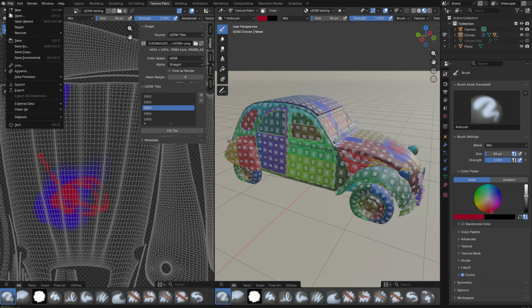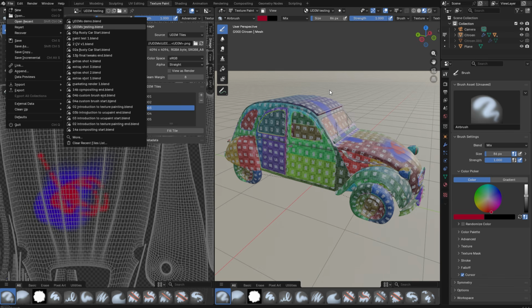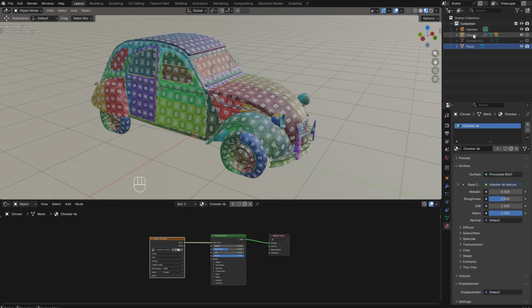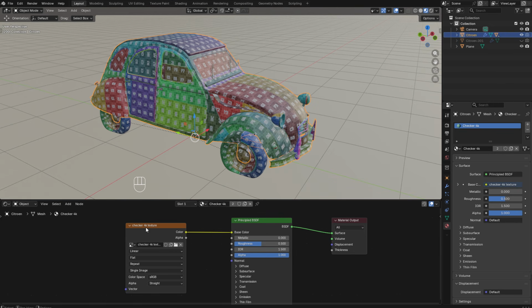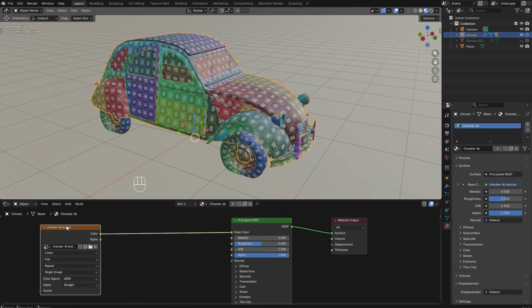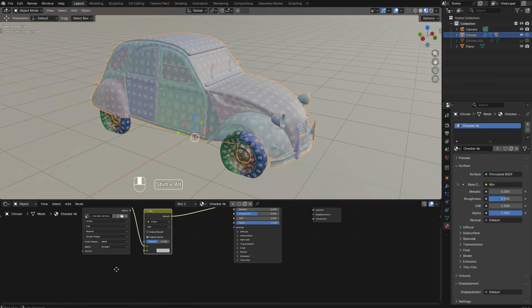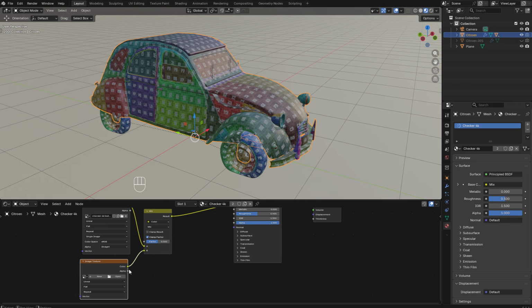I'm going to quickly revert back to a previous version of my project, and I'm going to select and reveal the version of the car that has the UDIMs. Let's zoom in on the material editor. I'm going to select the 4K texture and add a mix node after it. Let's expand that, and just as before, I hit Shift A and search for image. Let's drop an image node here. Connect the color output to the B input and the alpha output to the factor input.